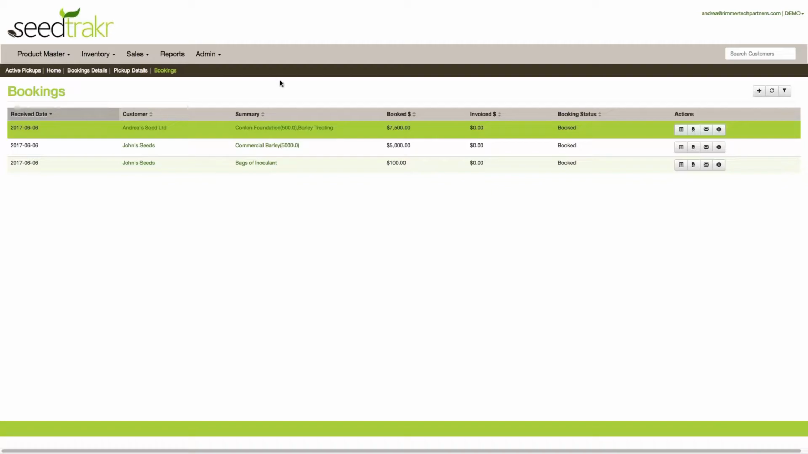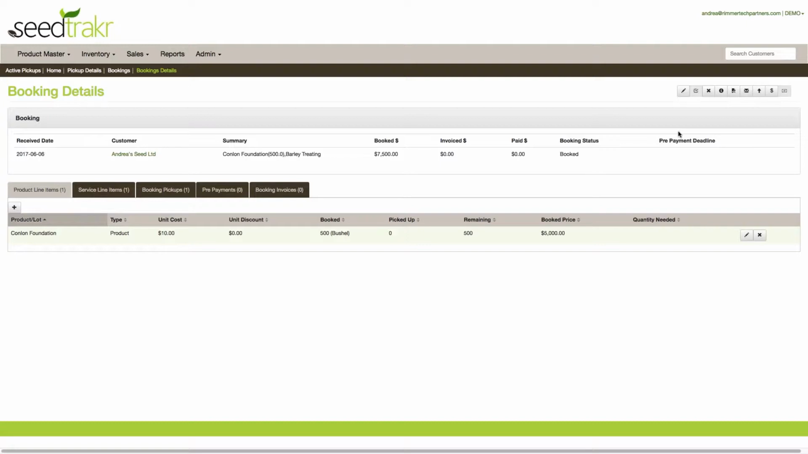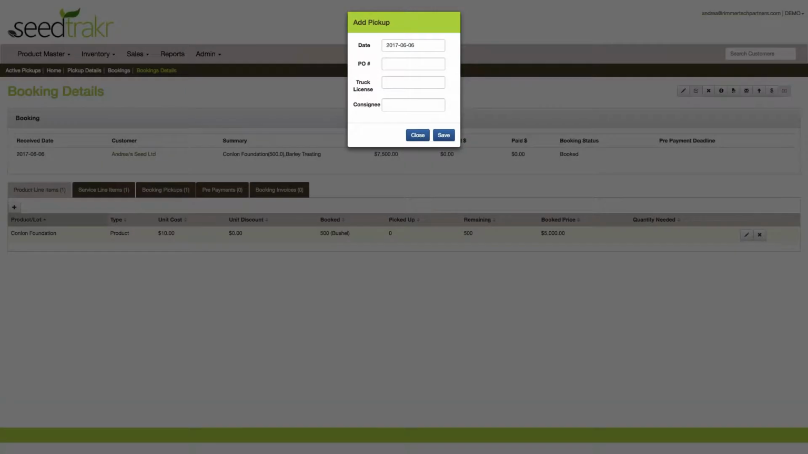Next, we're going to walk through posting and invoicing a pickup. I'm just going to go back into my booking details for the Andrea Seeds Limited booking here, and I'm going to add another pickup by selecting the Add Pickup action.